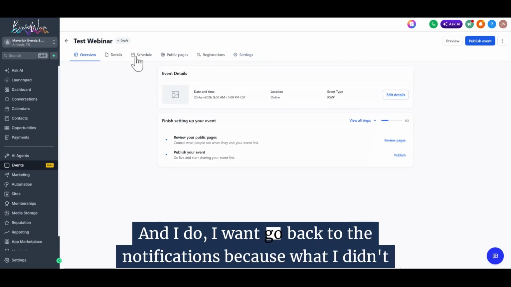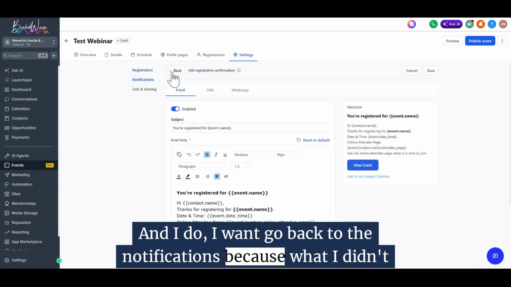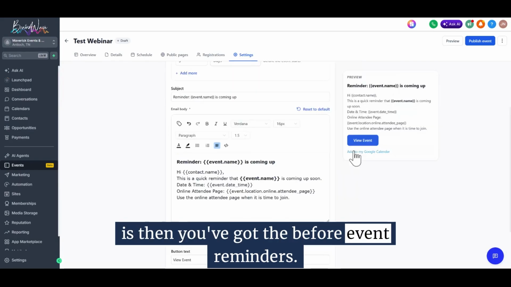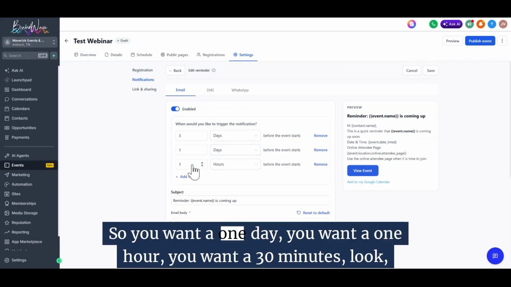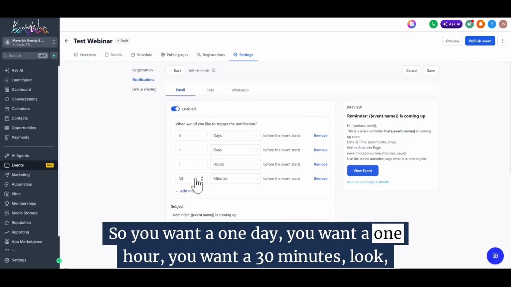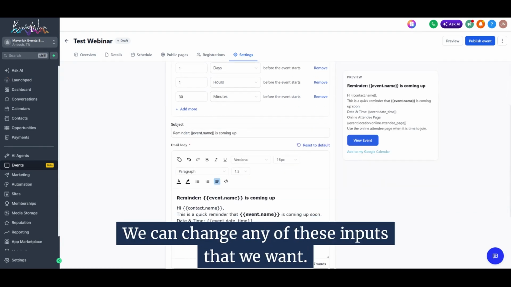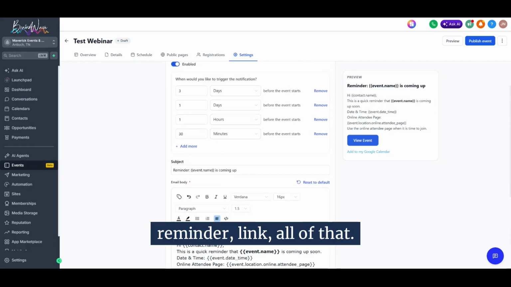And I want to go back to the notifications, because what I didn't show you here is the before event reminders. It's kind of got an automatic 3-day in here, but you can add more. So you want a 1-day, a 1 hour, a 30 minutes? Look, you can add all those in. We can change any of these inputs that we want. Reminder, link, all of that.